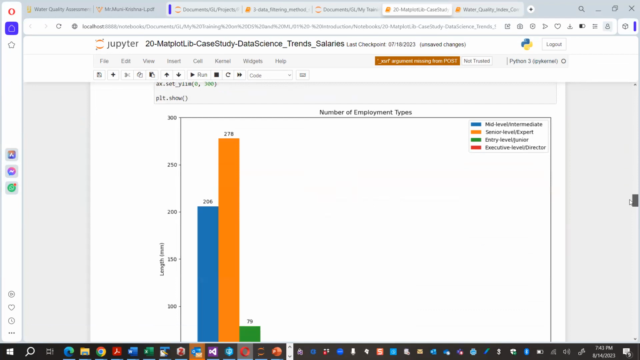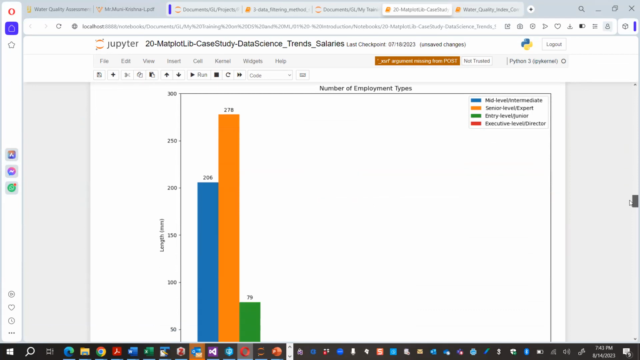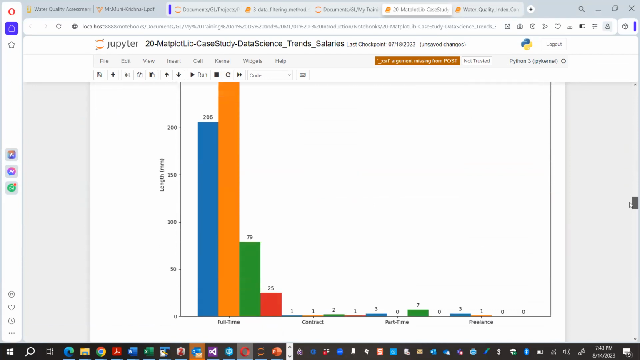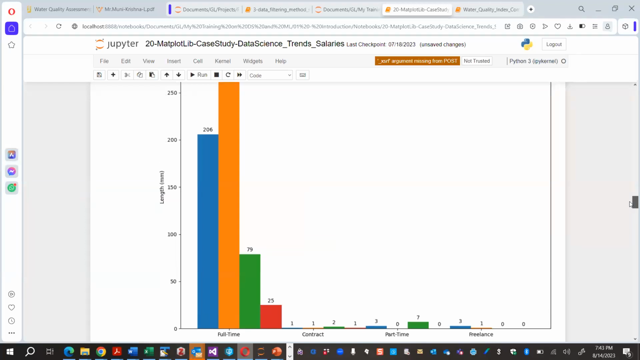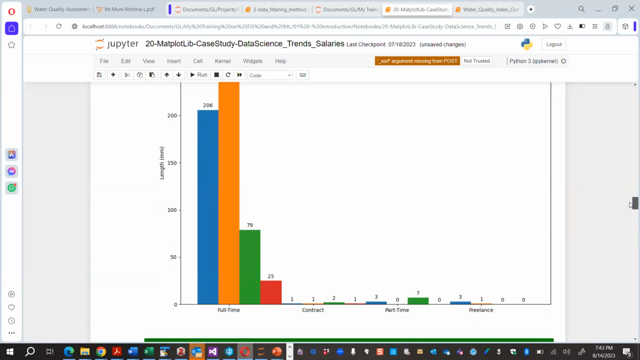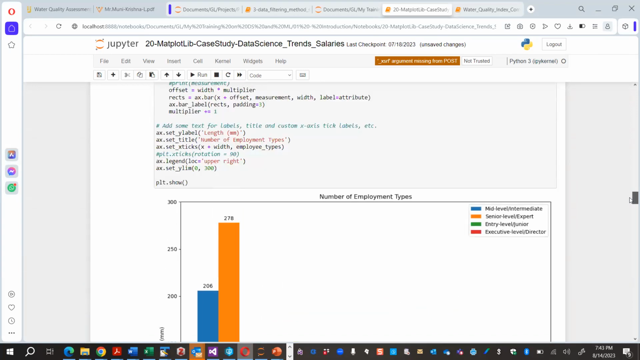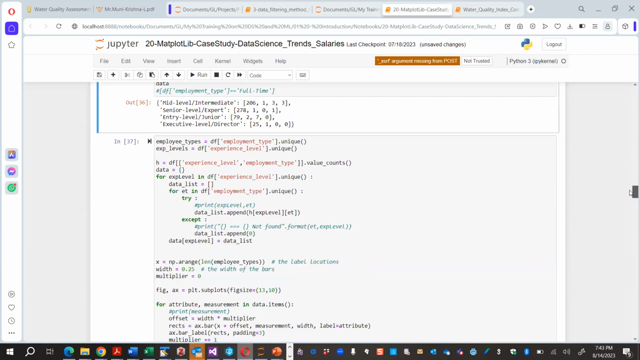So the number of employee types, we can display this beautifully. By looking at this, we can understand cleanly, under full time, contract, part time, or freelance, how many employees exist in the different job types. This is what we are doing under the employee types.